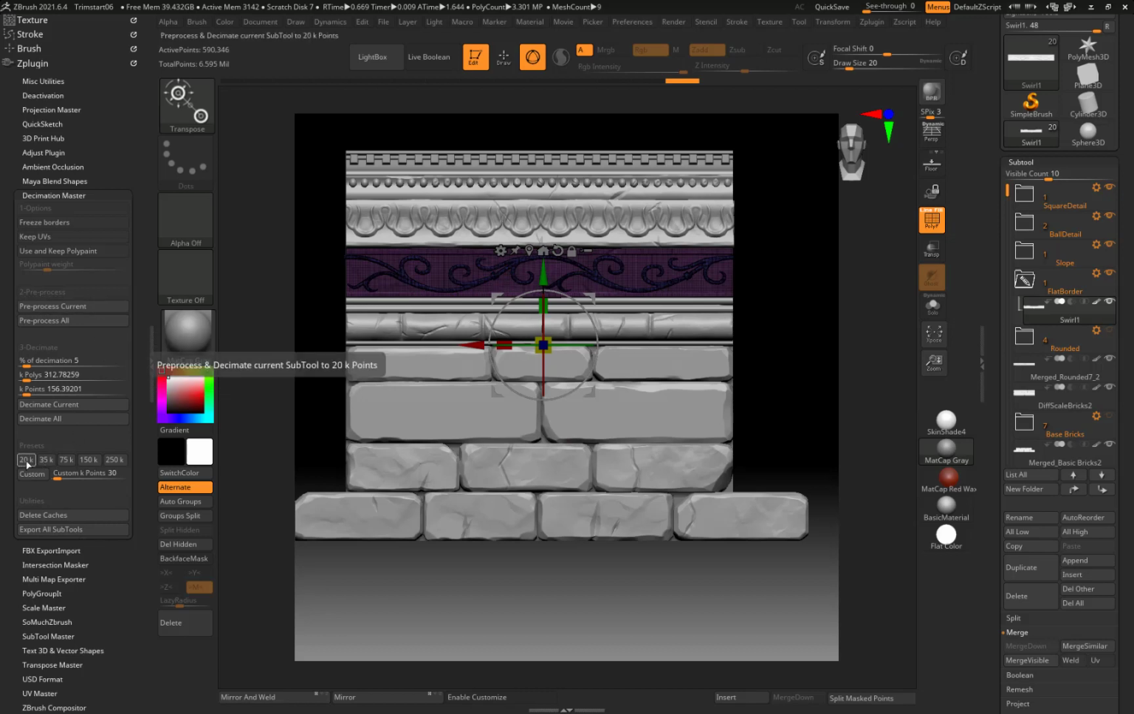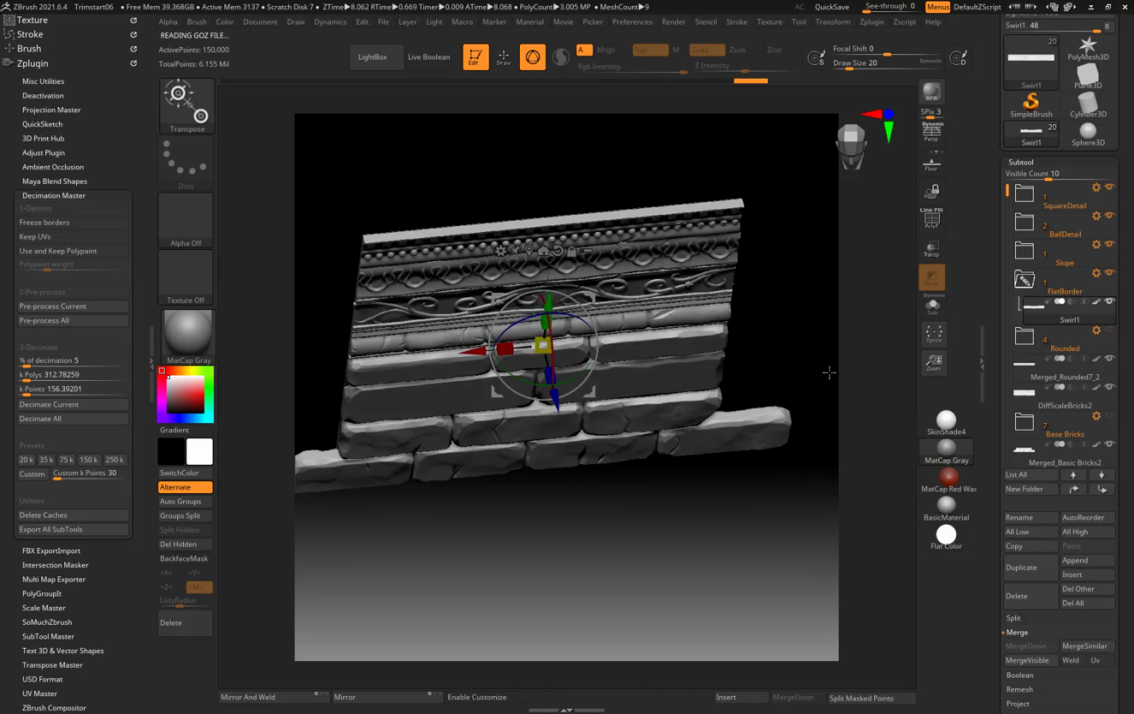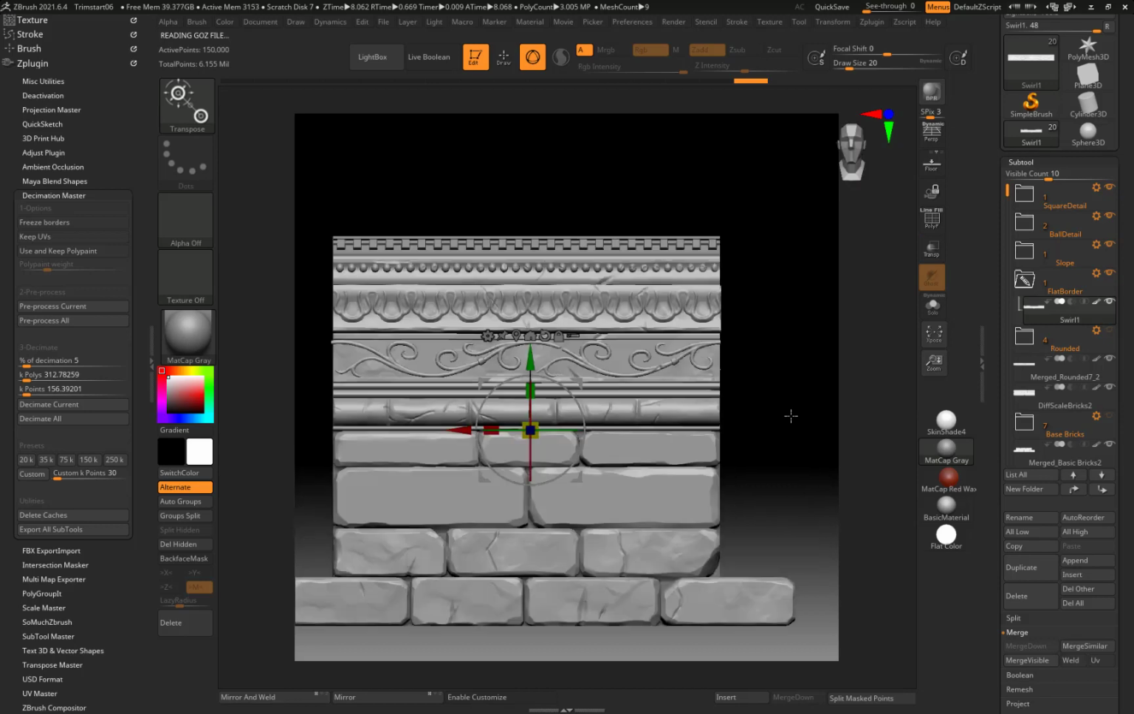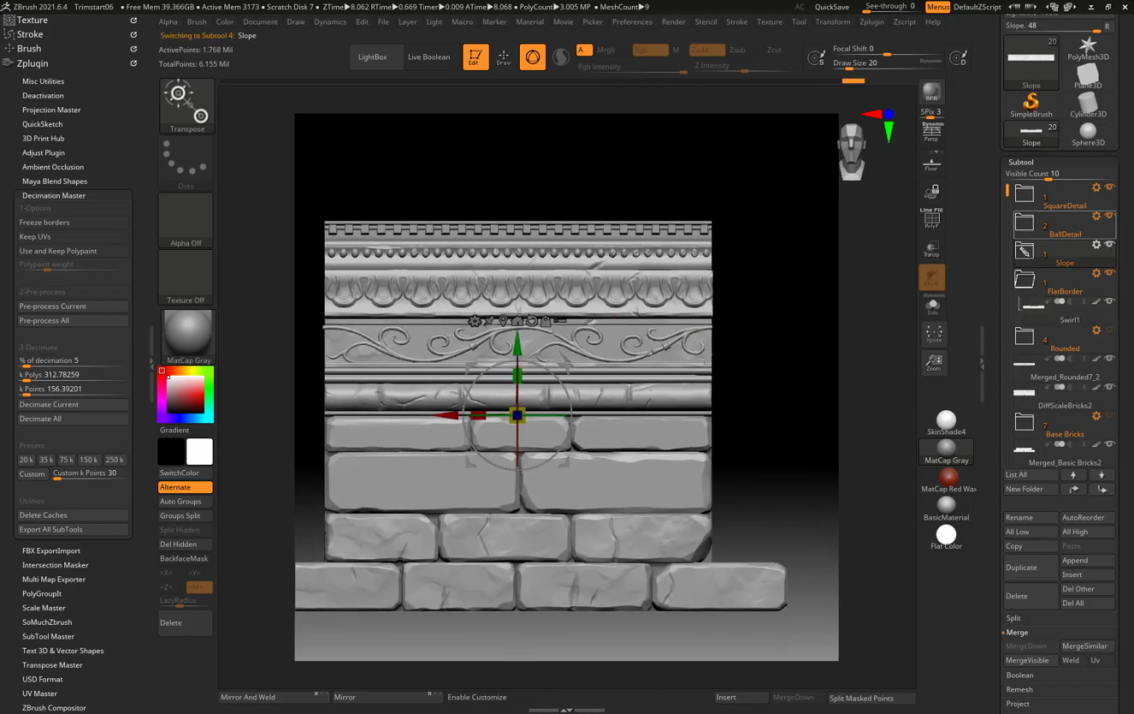So in this case, I'll just say, let's do 150. Let's see if we screw anything up. It's not perfect, but it works. Okay, go on to this one, and it's 1.67 million, so we'll decimate current. We know it's all one piece now because I collapsed them. I probably should have just did 250 or 150 or whatever.